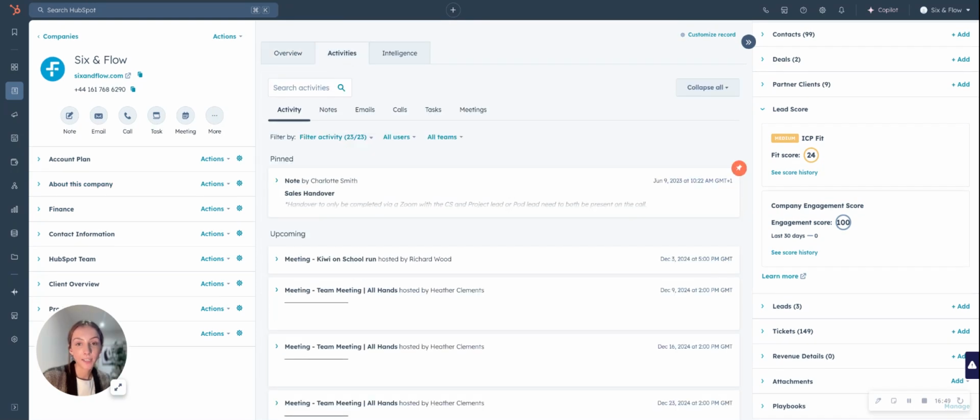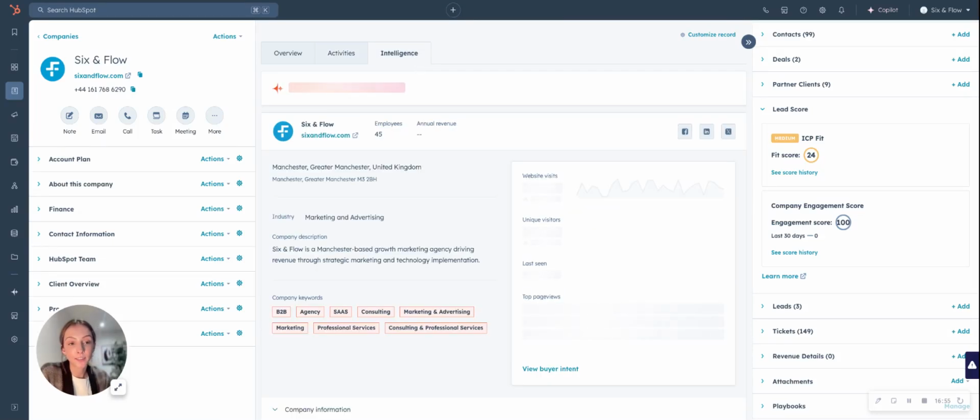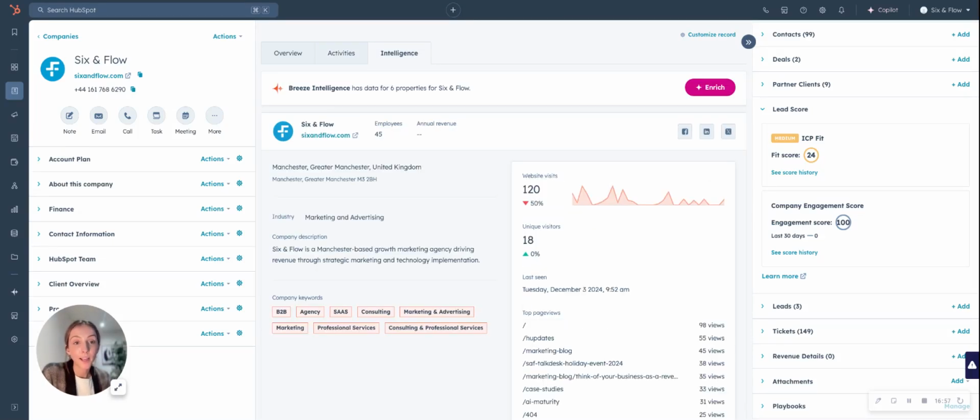We can look at activities, so this will pull in all the activities across the entire company. And we can even look at Breeze Intelligence to help enrich and gain better insight into information about this company.